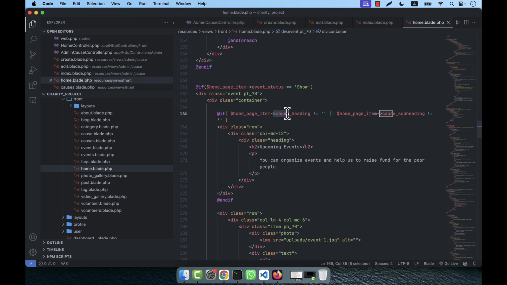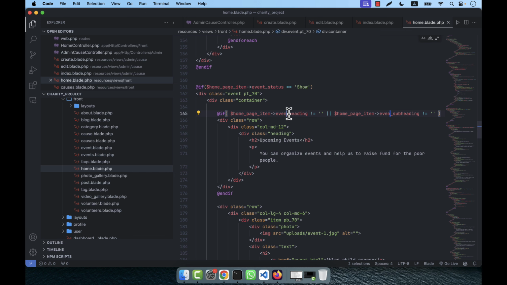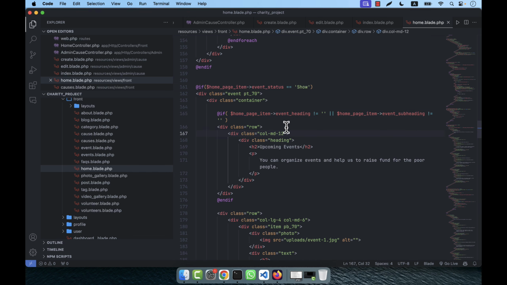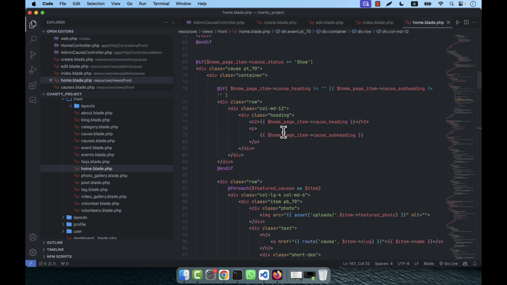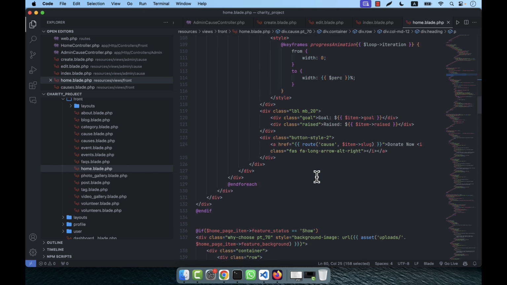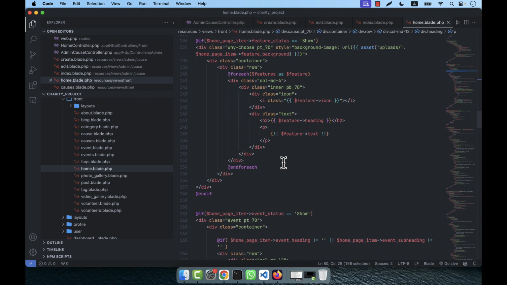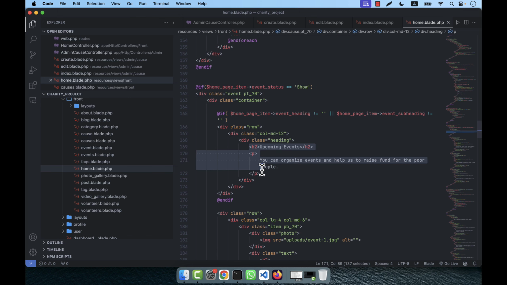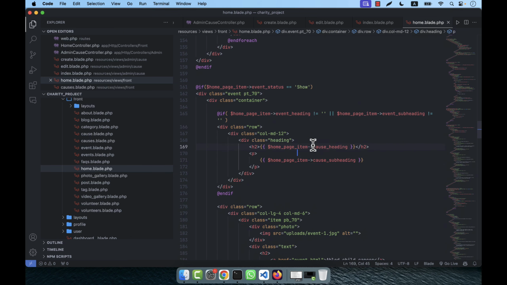And instead of cause heading, this will be event heading and event subheading. So for event, I will have to use here the two items, that is H2 and P. I am going to copy from here, and in my event I am going to paste it in this place. So instead of cause heading, it will be event heading and event subheading.